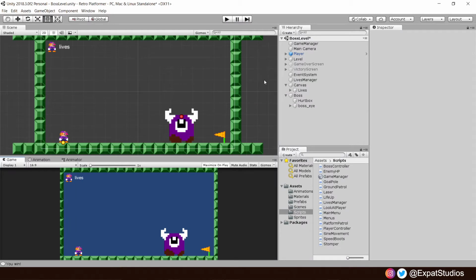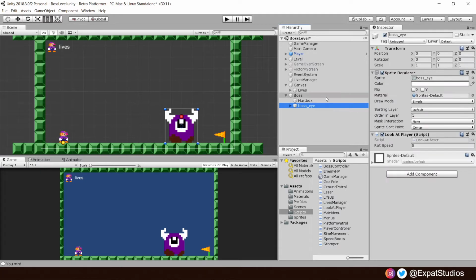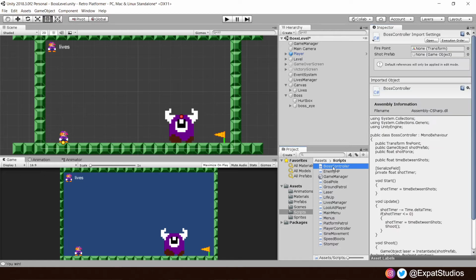Our solution is simple. We're going to make it so that when the boss is defeated, two things will happen as seen in the intro. His eye disappears, making it look like he closes it, and the goal will appear as a reward. We're going to do all this in the boss controller script, so let's go ahead and open it up.